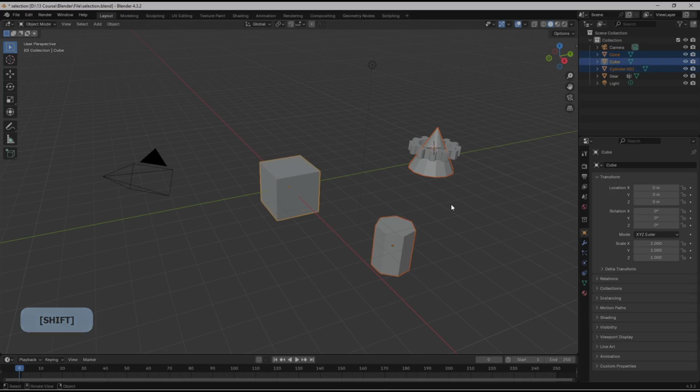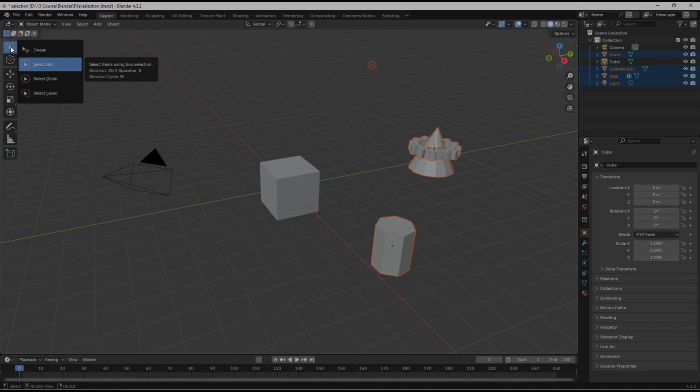By default, Blender sets selection to box selection, like in here, where we create the box selection. And if you go into the selection tools, click and hold, there are four options.